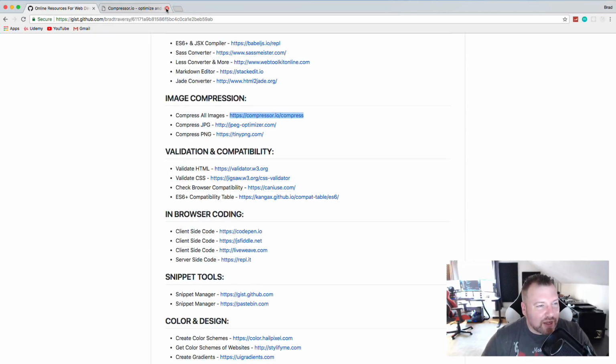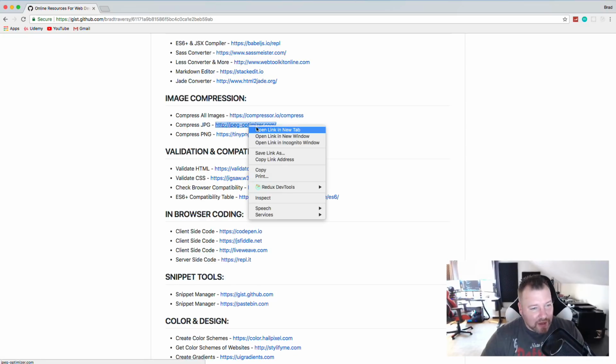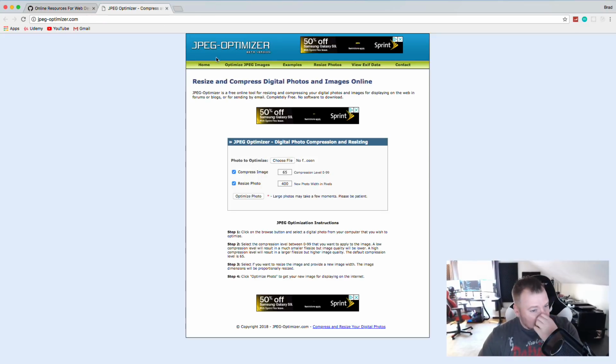But that's compressor.io. Now we have JPEG Optimizer, which is really nice for JPEGs. I believe you can only use JPEGs here.